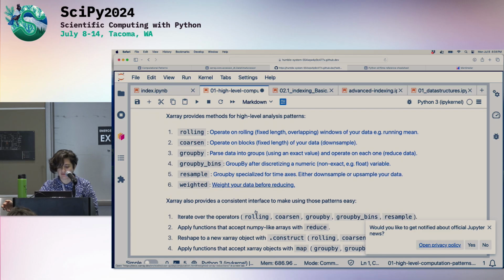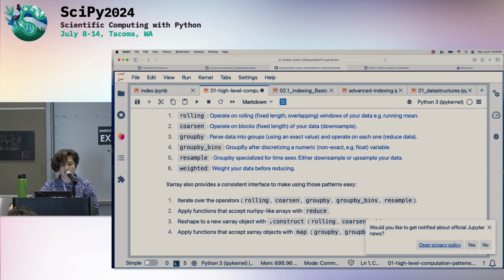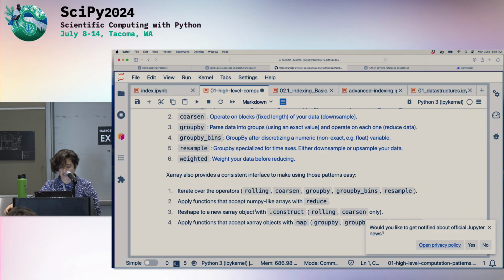These are again very powerful for writing readable code that's also optimized, and it works with, for example, data that's lazy loaded using Dask arrays. It will work with Dask arrays as well. We learned about reduce for applying custom NumPy functions that are not supported, and we learned about map.